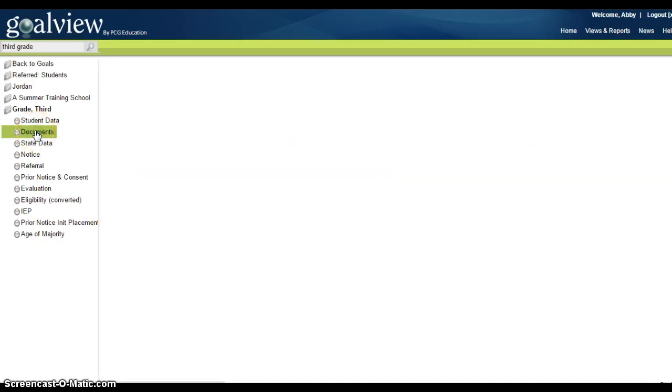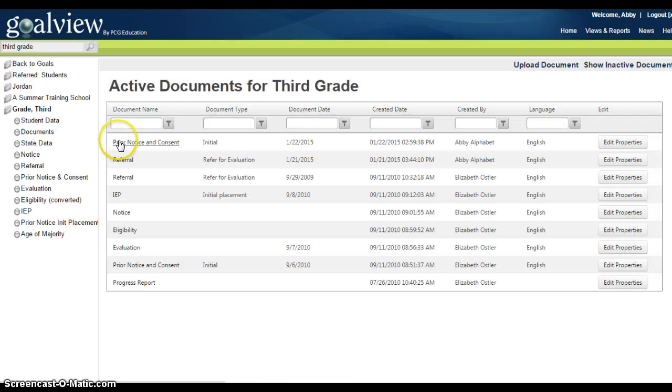This form is also housed as an archived document. There it is, prior notice and consent. So that is how to fill out the written prior notice and consent for evaluation and reevaluation.